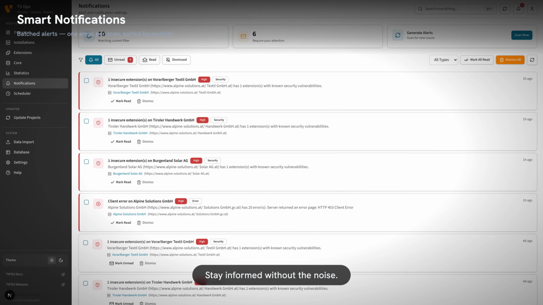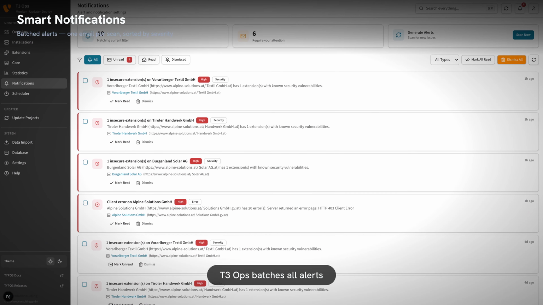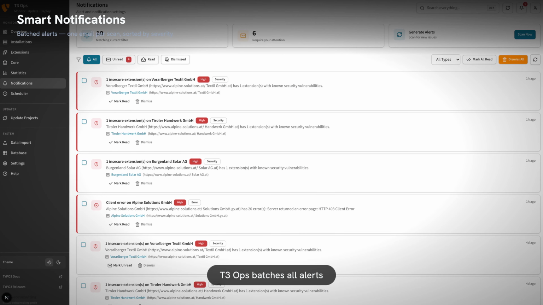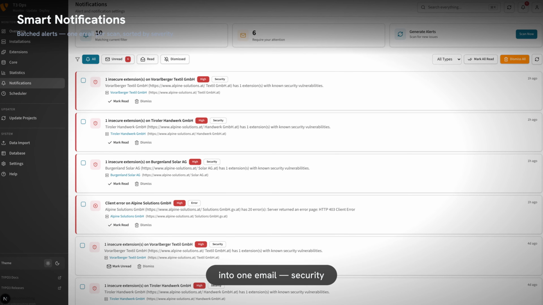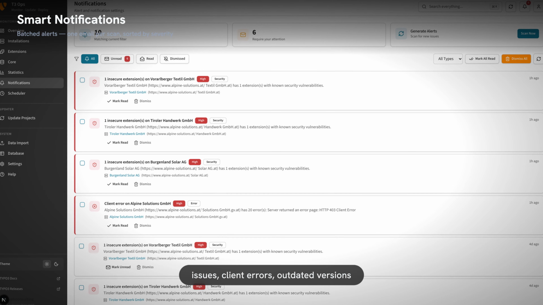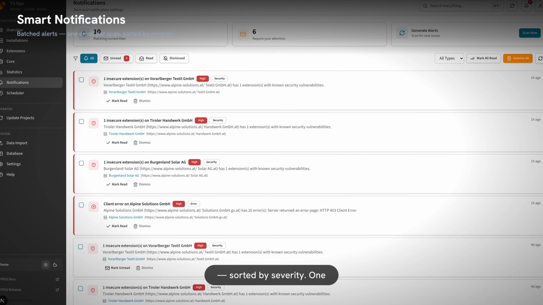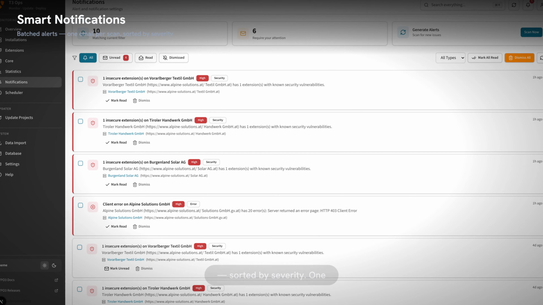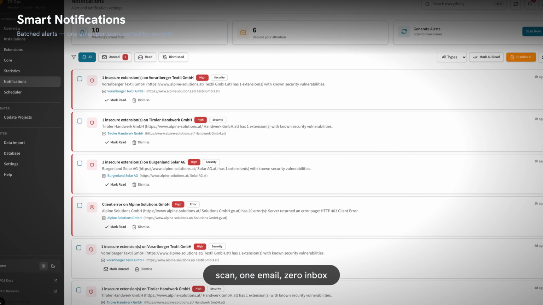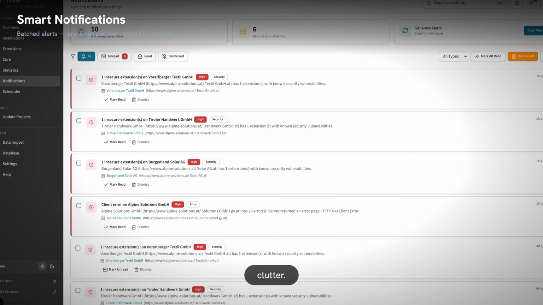Stay informed without the noise. T3 Ops batches all alerts into one email. Security issues, client errors, outdated versions, sorted by severity. One scan, one email, zero inbox clutter.